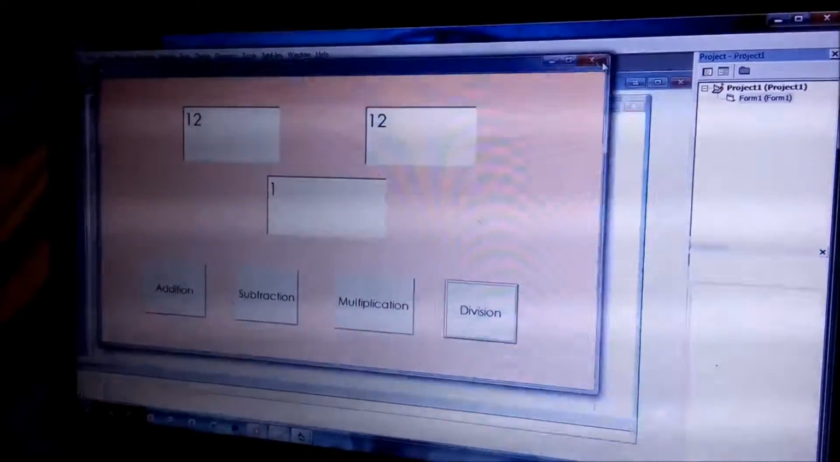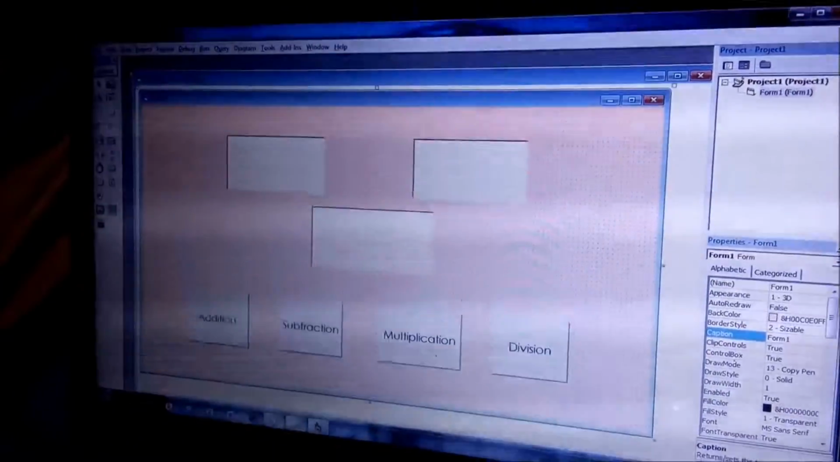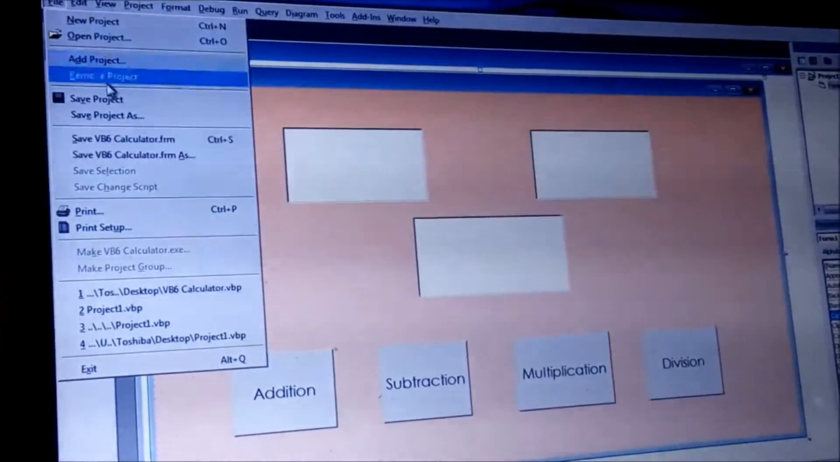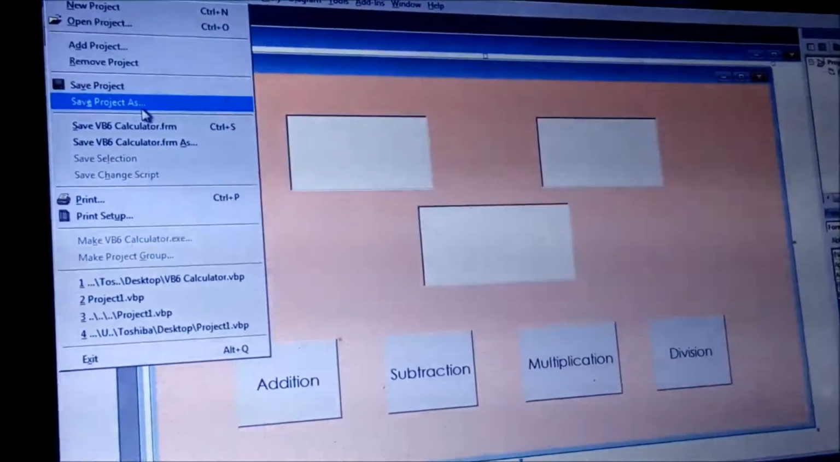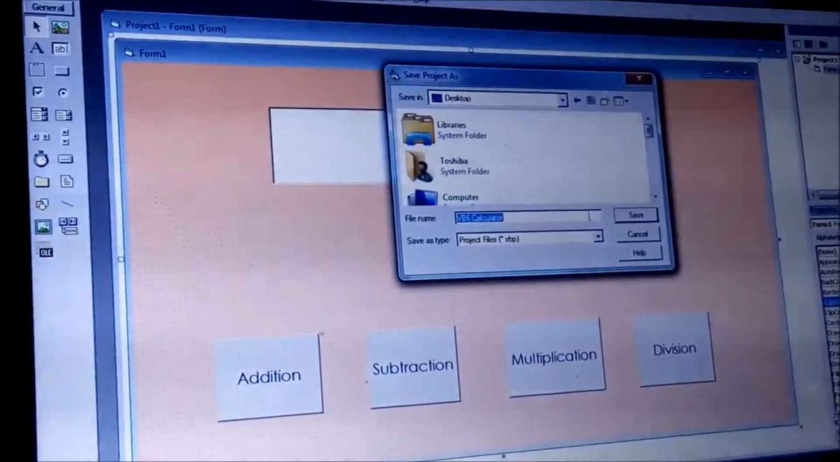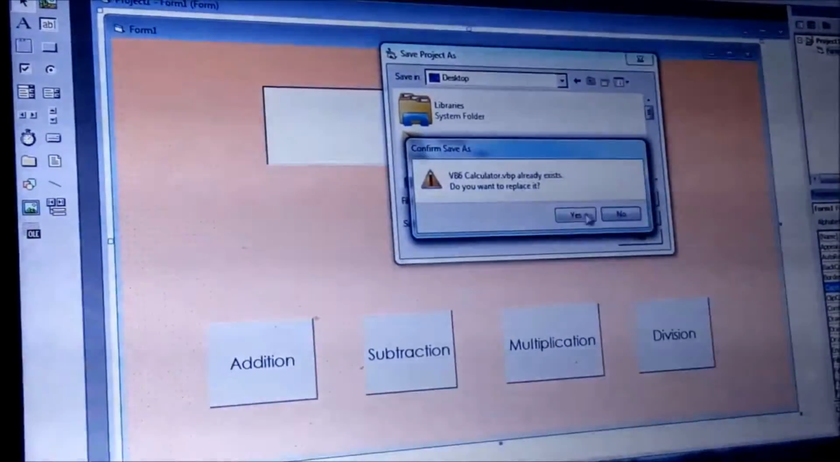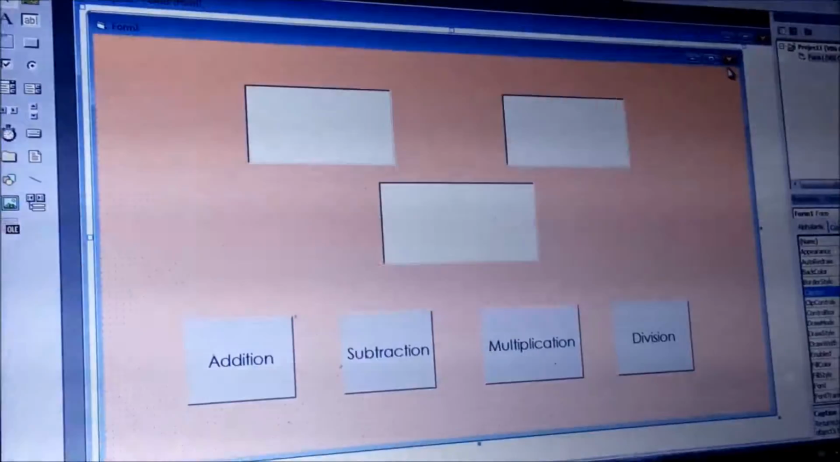Now we're going to close this since it's working. Of course, we're going to save it. To save our project, we're going to click Save Project as, then name it VB6 Calculator, then click Save. Okay. So that's it, guys. You see, our program works. So I hope you learned something from me. So that's all. Thank you for watching.